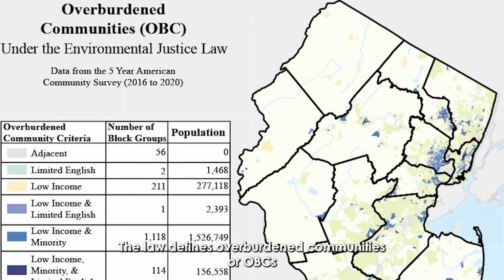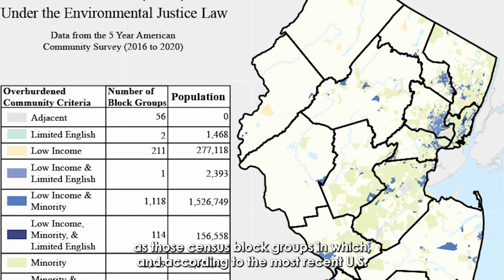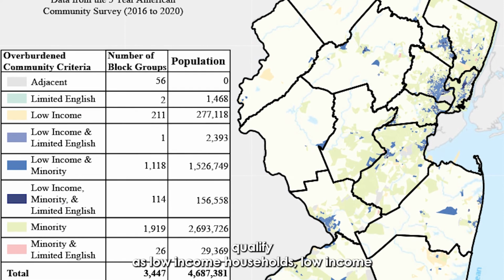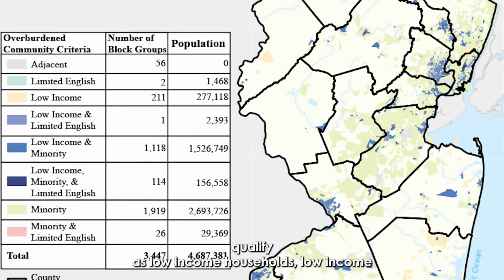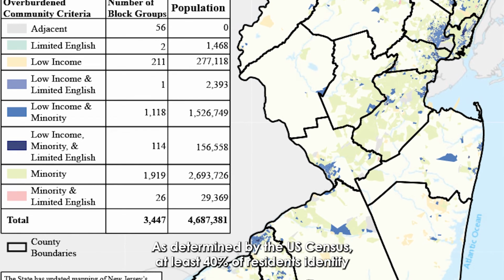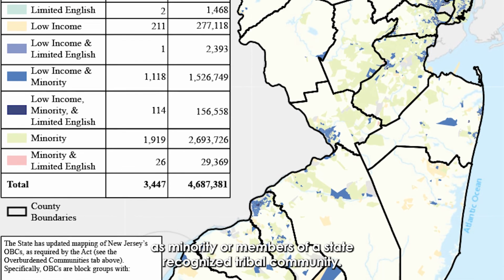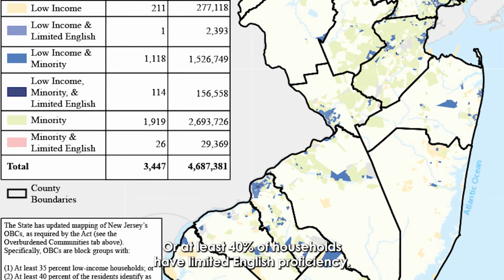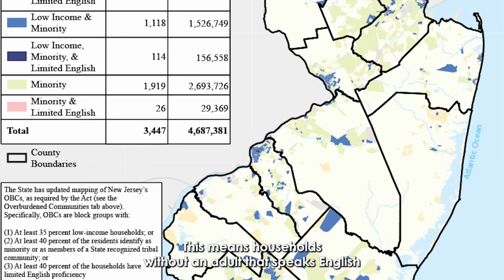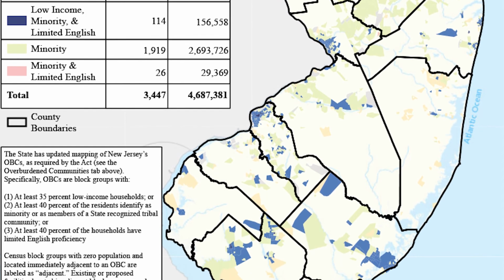The law defines overburdened communities, or OBCs, as those census block groups in which, according to the most recent U.S. Census, at least 35% of households qualify as low-income households. Low-income households are those that are at or below the poverty threshold as determined by the U.S. Census. At least 40% of residents identify as minority or members of a state-recognized tribal community, or at least 40% of households have limited English proficiency. This means households without an adult that speaks English very well, according to the information from the United States Census.